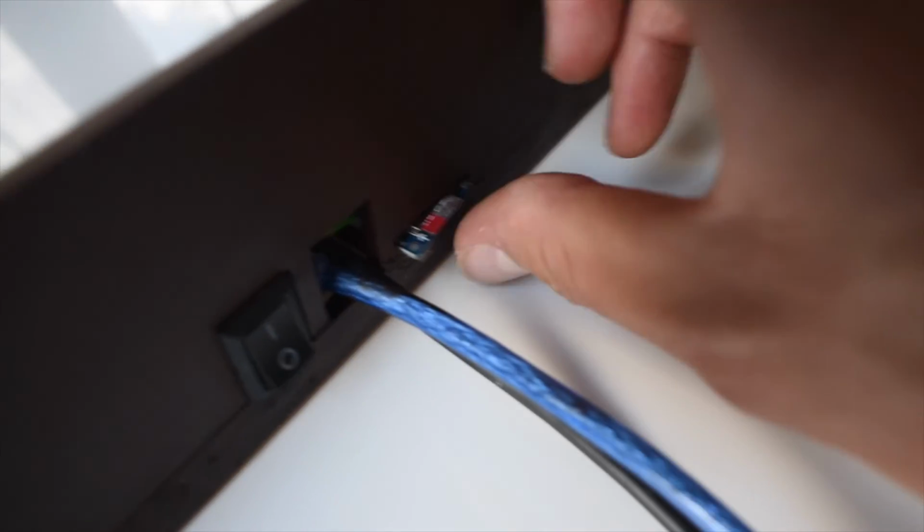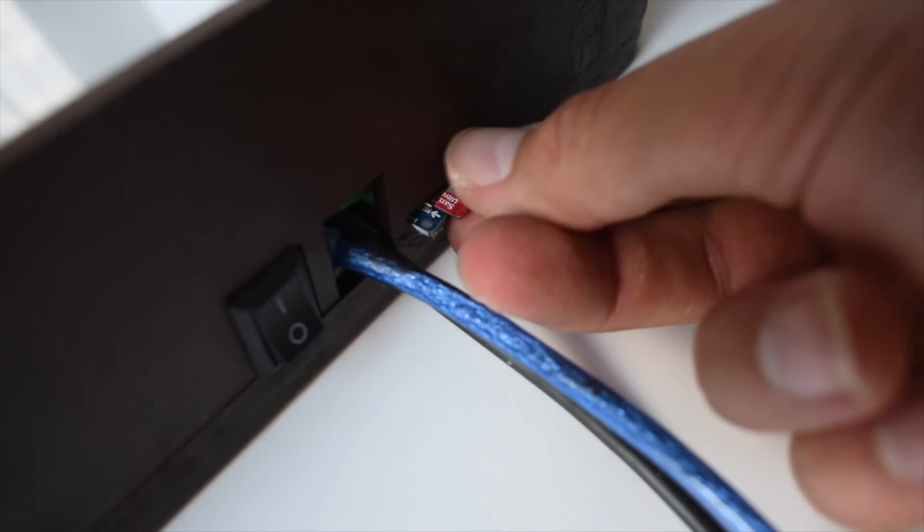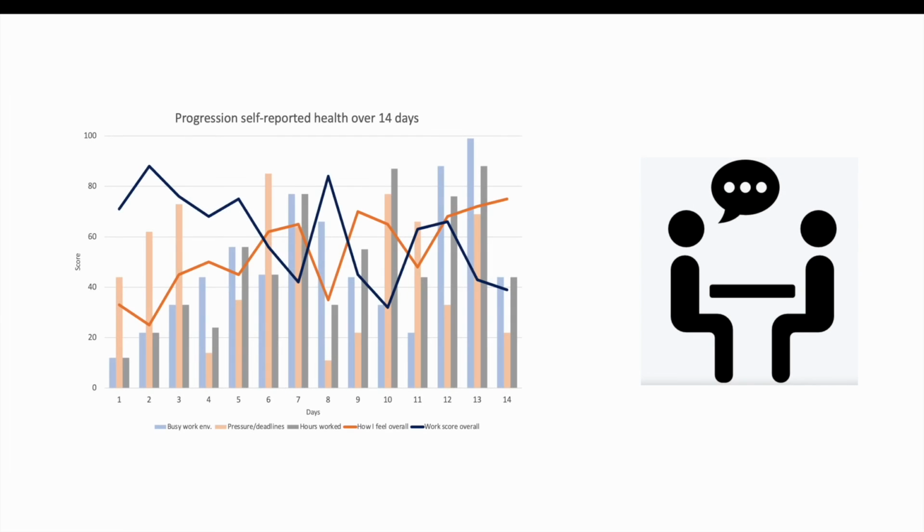All the scores that the employee inputs on the tool are stored on a memory card in the tool. During the meetings between the reintegration coach and the employee, this data can be reviewed to, for example, identify trends and pinpoint what work elements are keeping the employee back from returning to work.